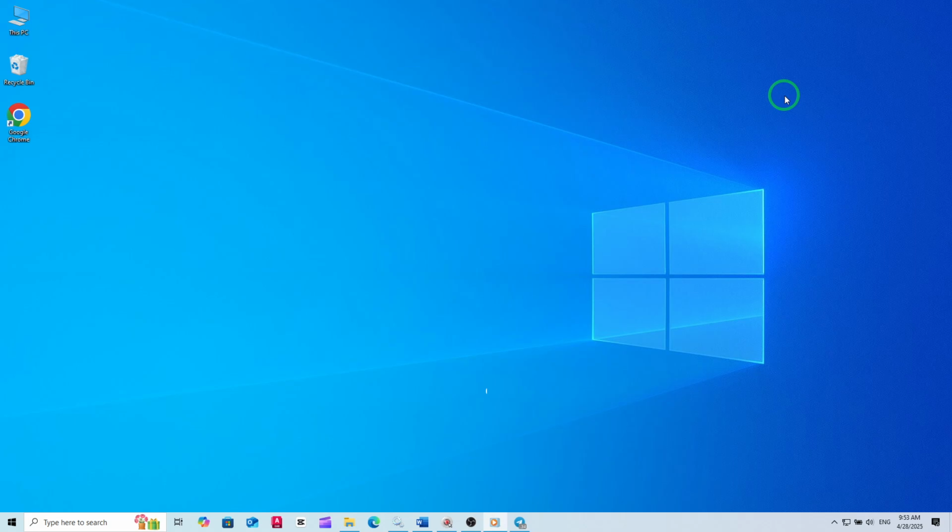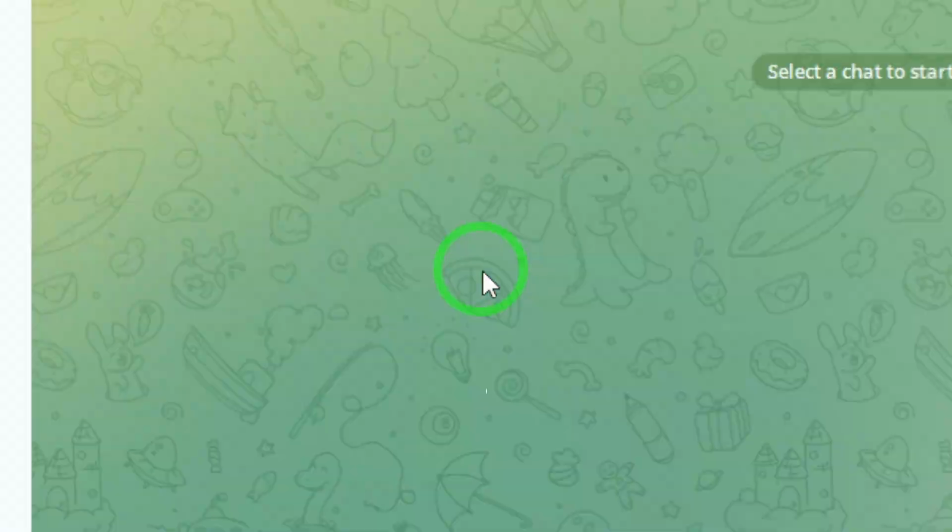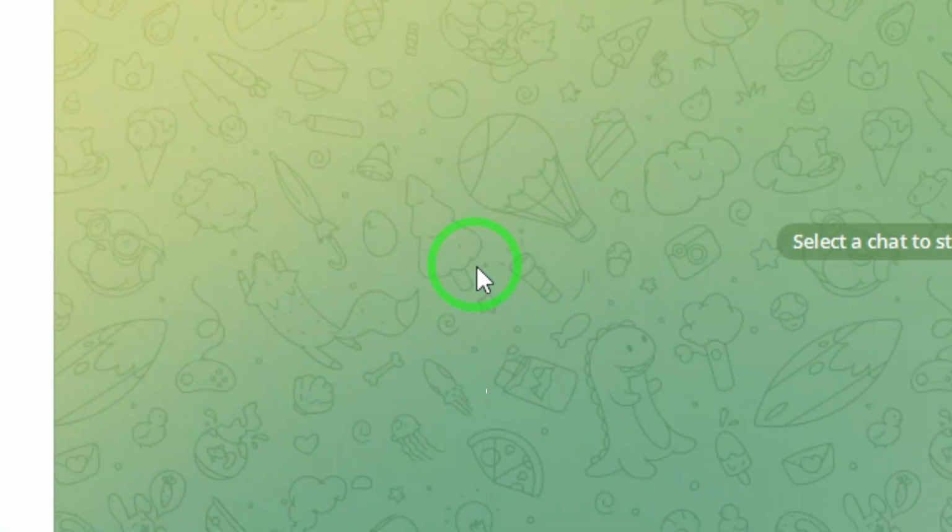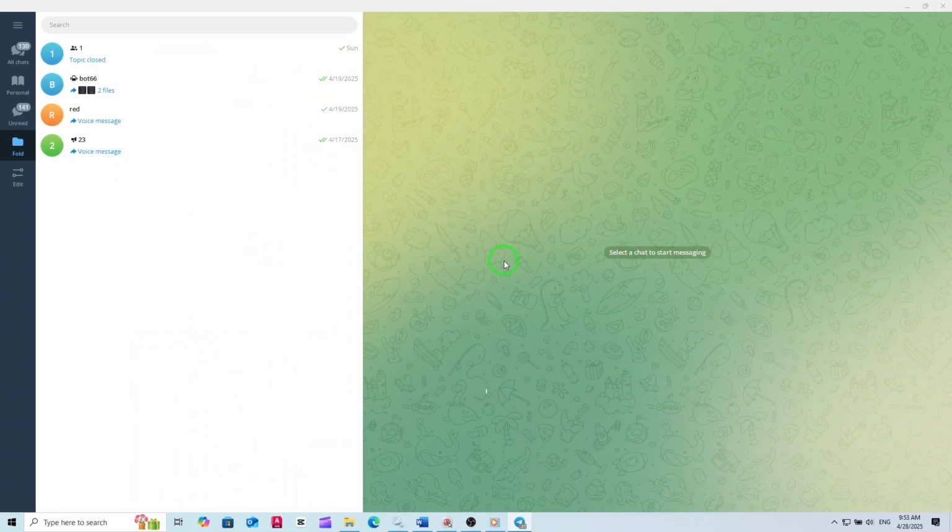Let's get started. First, open the Telegram app on your PC. Make sure you're logged into the account that owns the group. Once you're in, look through your chat list and open the group where you're the owner.